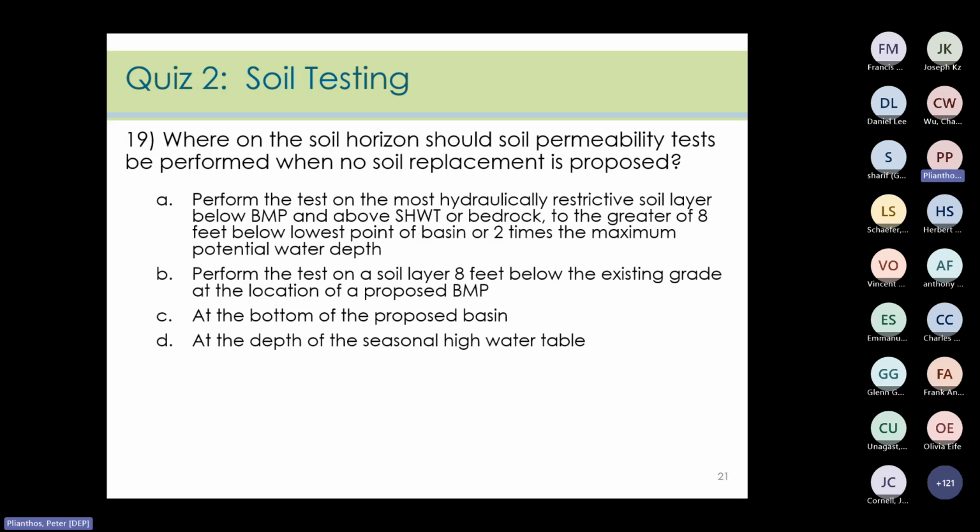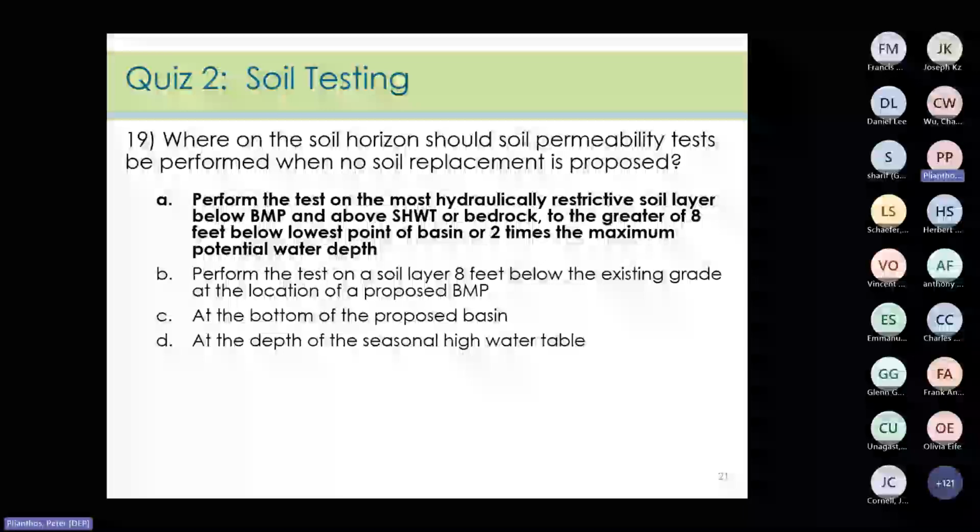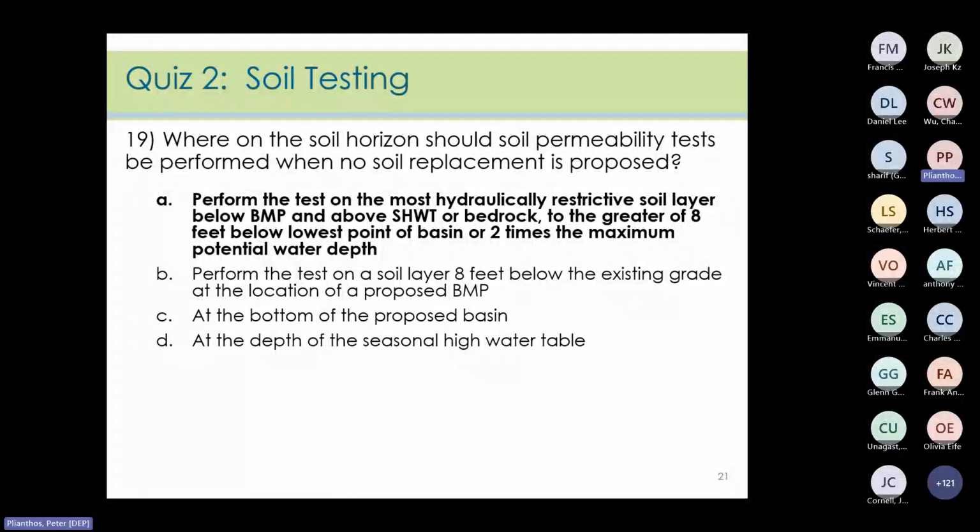Number 19, where on the soil horizon should soil permeability tests be performed when no soil replacement is proposed? And the answer is to perform the test on the most hydraulically restrictive soil layer below the BMP and above the seasonal high water table or bedrock to the greater of 8 feet below the lowest point of the basin or 2 times the maximum potential water depth.